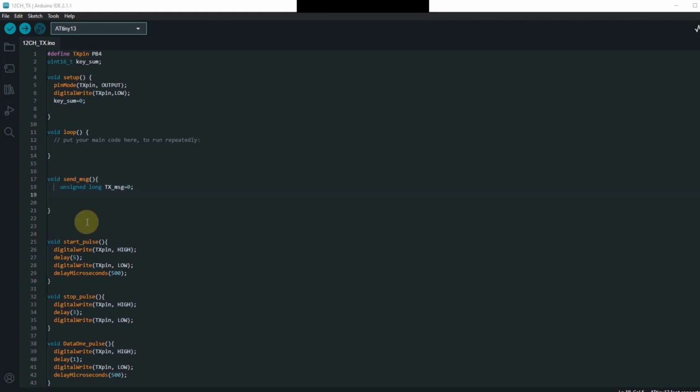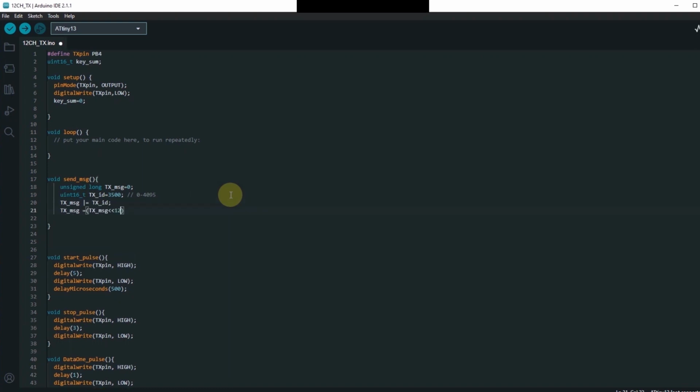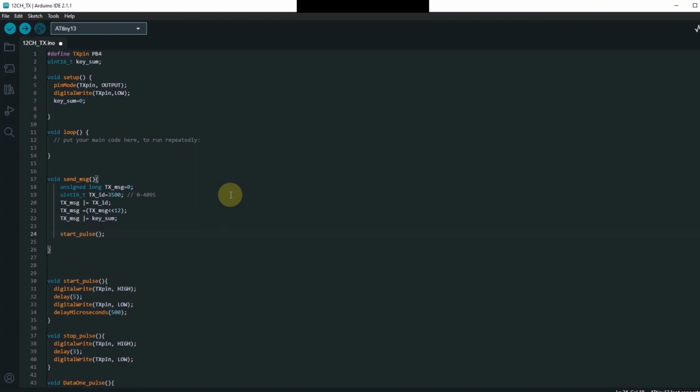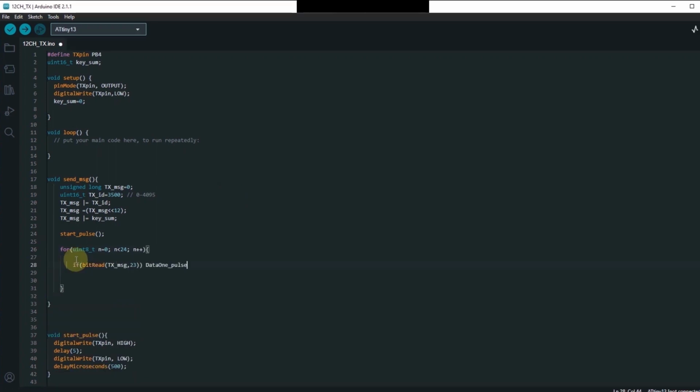I define a 4 bytes variable as txmsg to hold the transmitting data, as well as a 2 bytes variable for txid. Since my txid is 12 bits long, the range is 0 to 4095 and I am choosing 3500. Now we put txid into the txmsg variable, then left shift it by 12 bits. Now I insert the keysum value into the txmsg variable. Then I call the start pulse function. This for loop will transmit the 24 bits in the txmsg variable. After that it calls the stop pulse function.